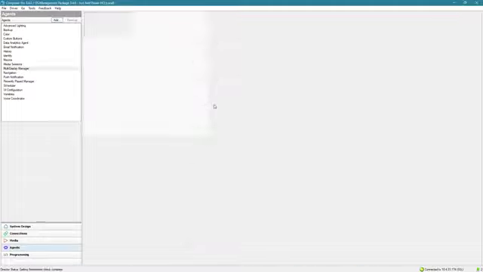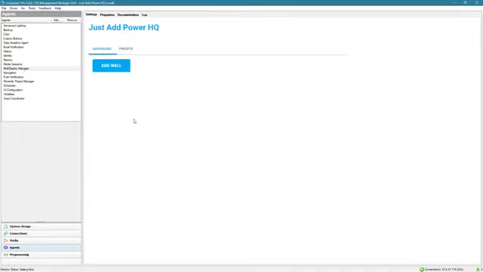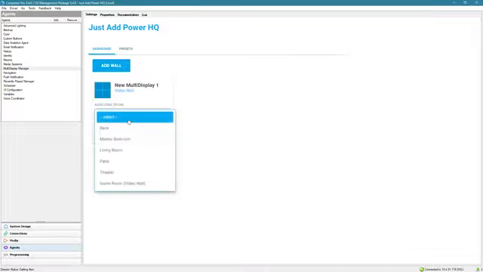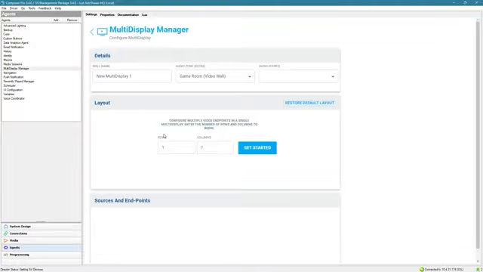Double click. And the multi-display manager is really used for video walls. That is the reason that it's here. So we're going to add our wall. We're going to select our room where this wall exists, and it exists in our game room. We're going to hit the pencil.